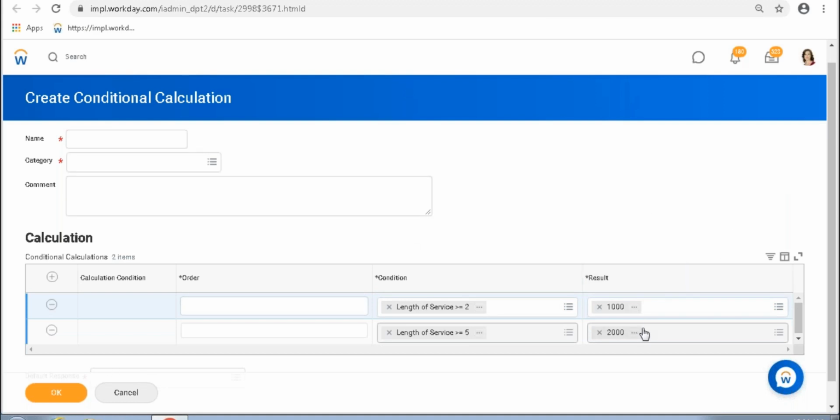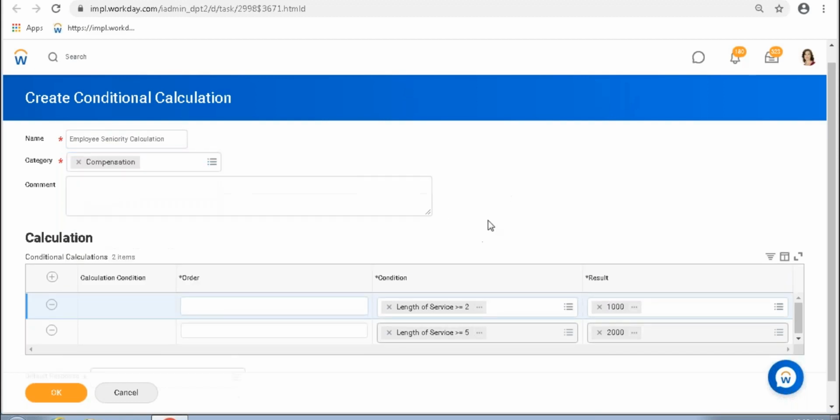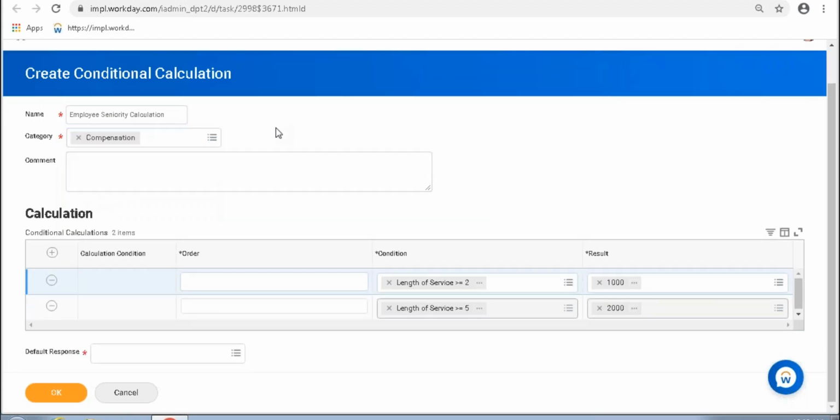Okay, so similarly I can create another one, but let's not do it. Length of employee seniority calculation compensation. Okay, now this is what you'll have to do.